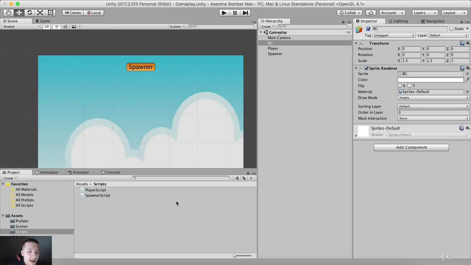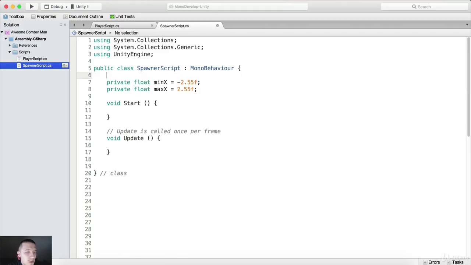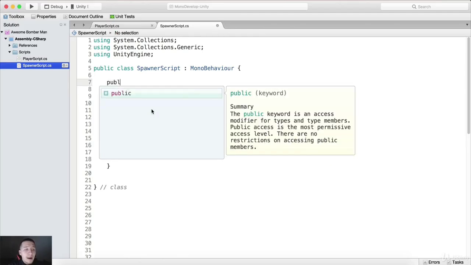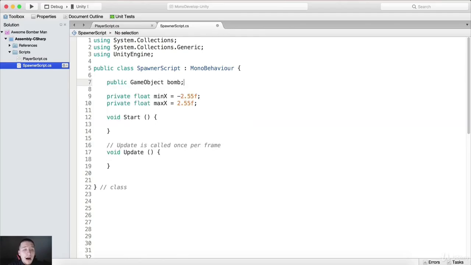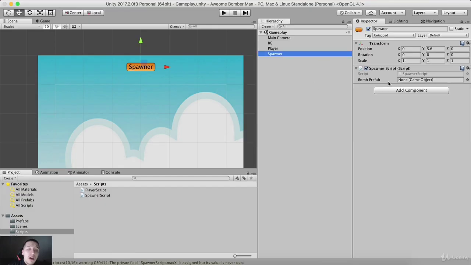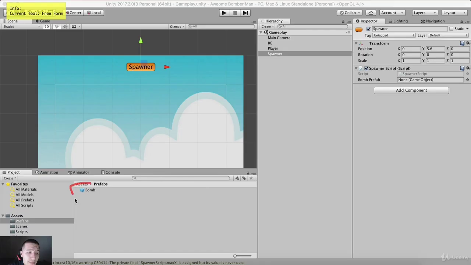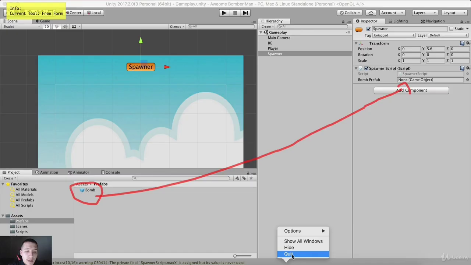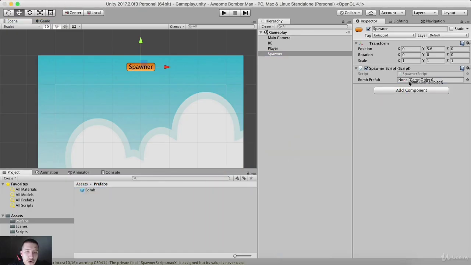So we can use those same values, and I'm gonna go here, and we have those same values. We also need a public game object, which I'm gonna call bomb prefab, that we have just created a moment ago. Because we set it to be public, it is now visible right here in the inspector panel. Notice when I select the spawner, we have this bomb prefab game object empty field. And what do we need to do? We now need to take this bomb prefab from the prefabs folder and drag and drop it right here in this field.